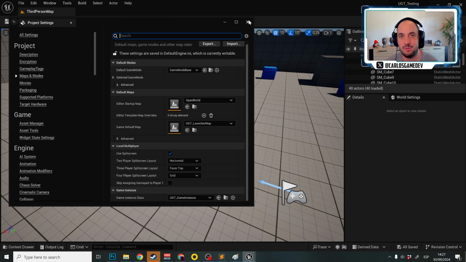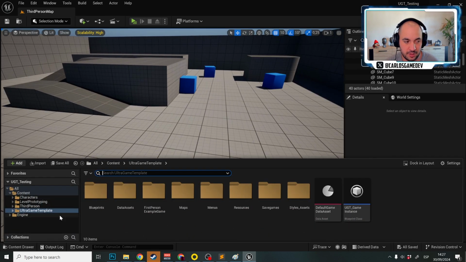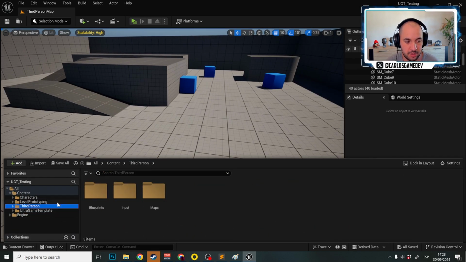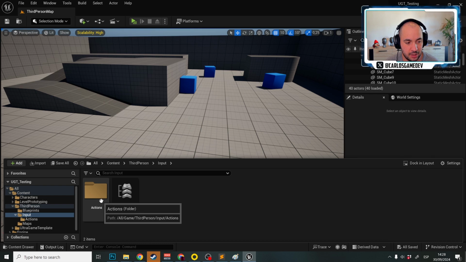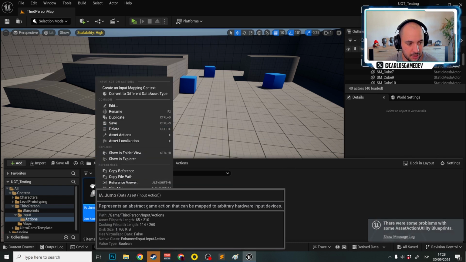And now we just need a way to integrate your player with UGT and especially being able to access the pause menu from your player. To do that, as you know, in Unreal Engine 5, we need a way to make input actions. So the first thing we're going to do, we're going to go to third person. I'm going to do it in third person, but of course you have to do it in your character or your controller. And I'm going to go to input, and then I'm going to go to actions, and I'm just going to select input action jump.